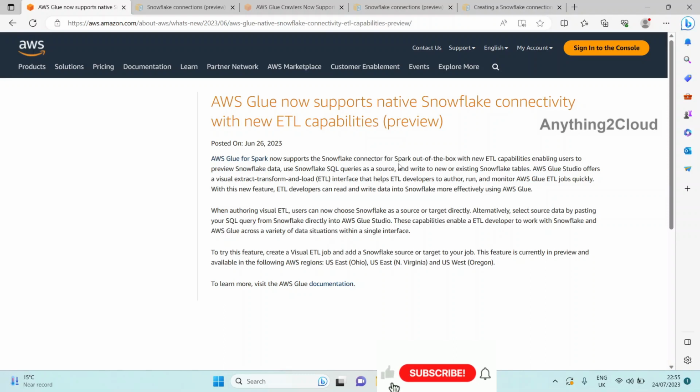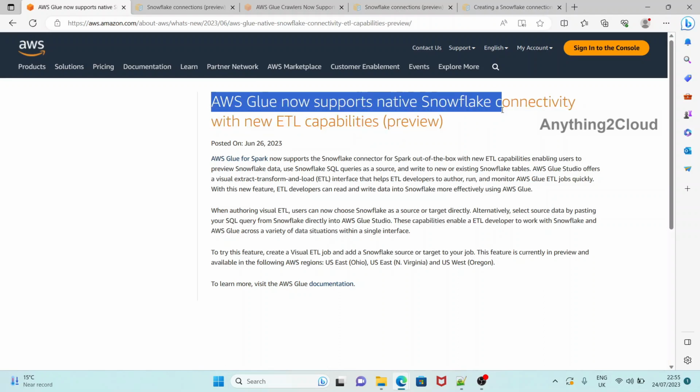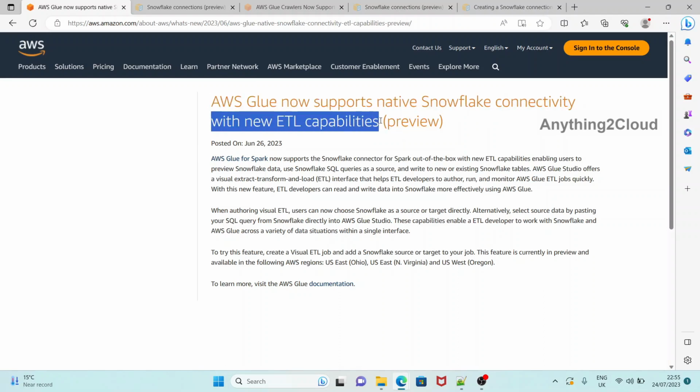Hello everyone. In this video, we'll see from Glue how we can connect to Snowflake. So this is a recent blog. What it says is AWS Glue now supports native Snowflake connectivity with new ETL capabilities. This is right now in preview. It's posted on 26th of June 2023.